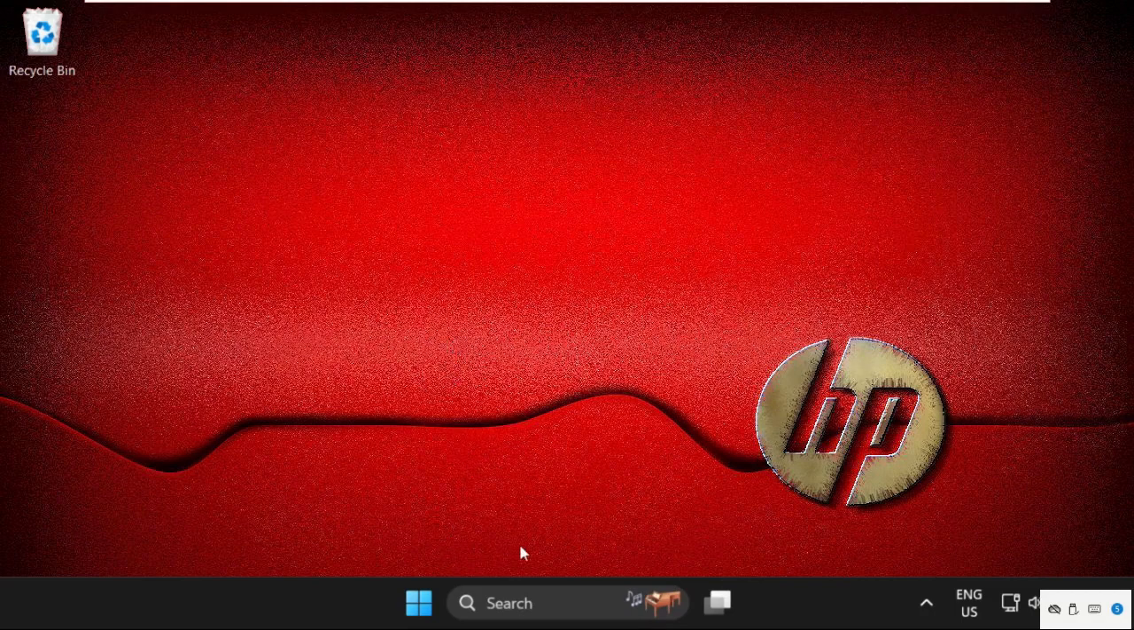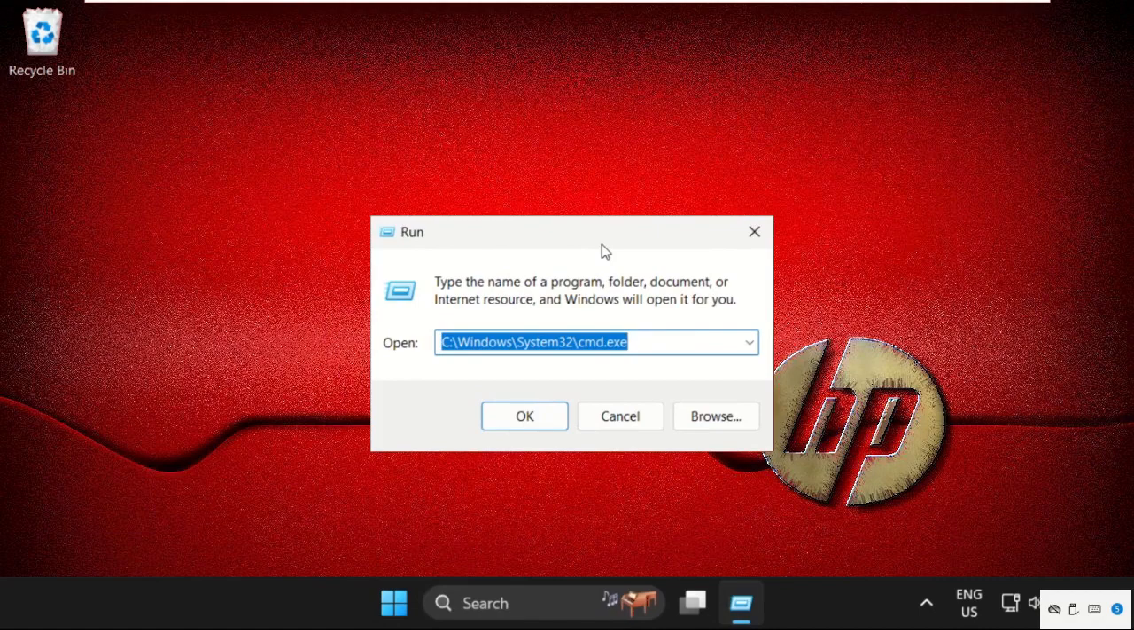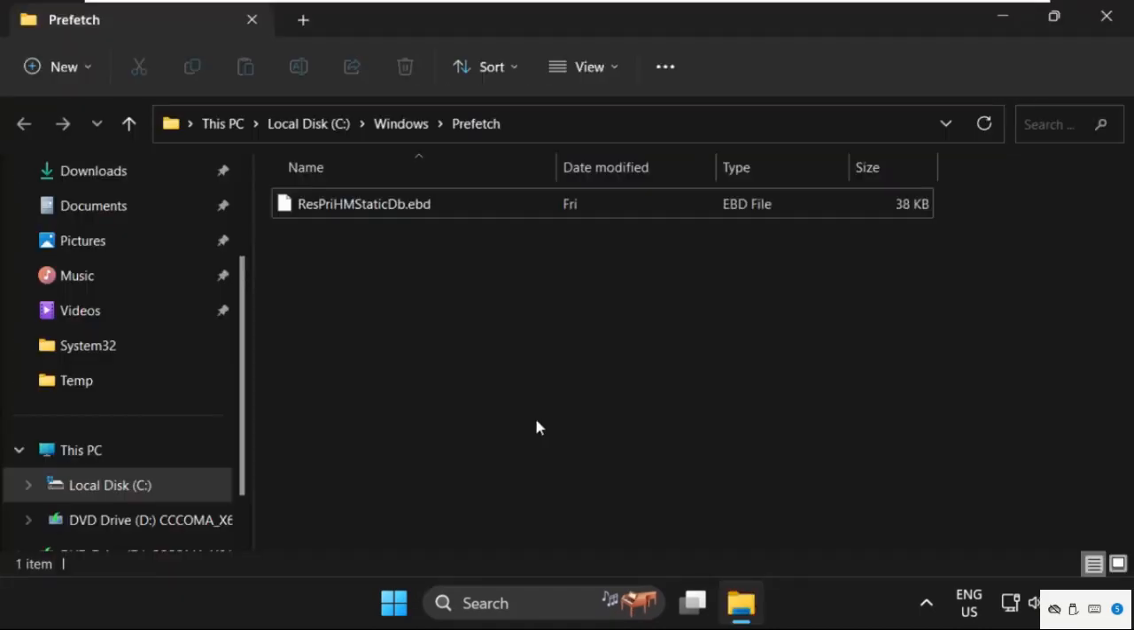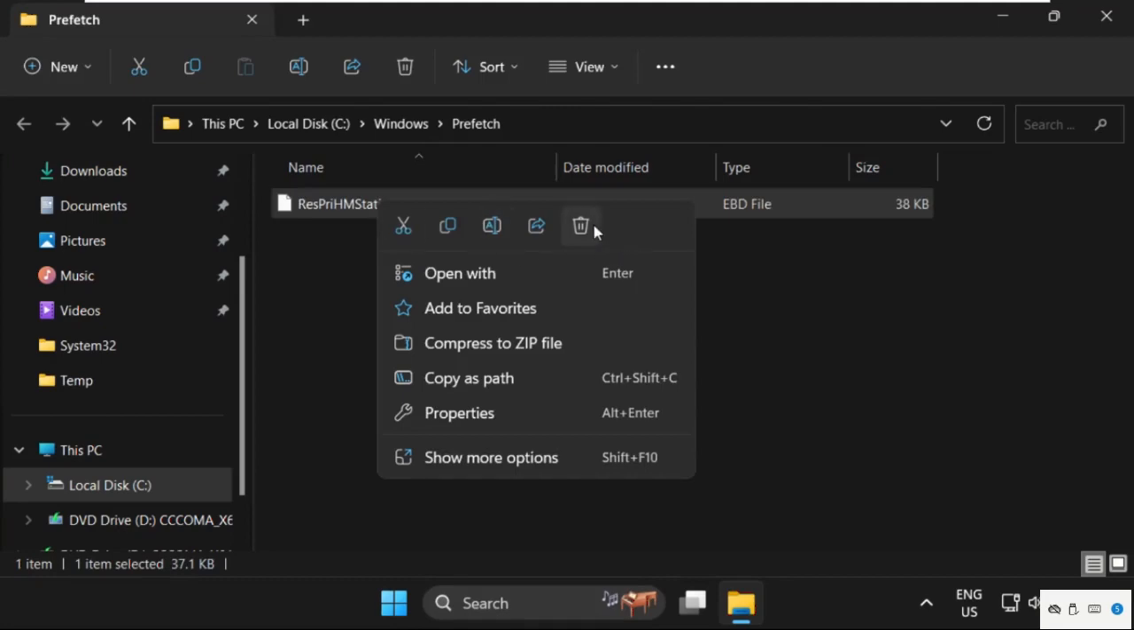Then we need to again right click here, select run and this time we have to type in prefetch, click on OK. Now here you will get the multiple files and folders, so simply select all these files, right click on it and select delete.